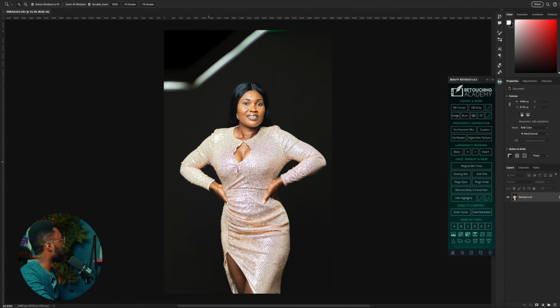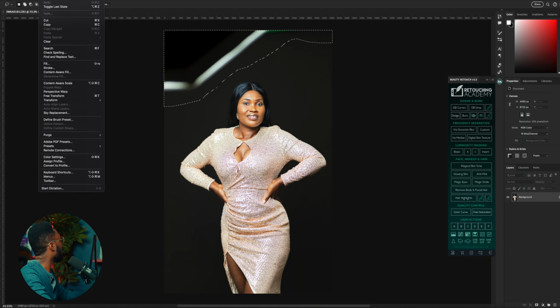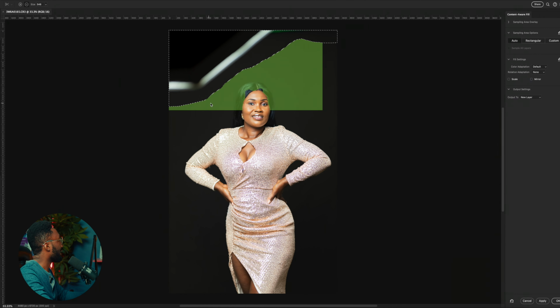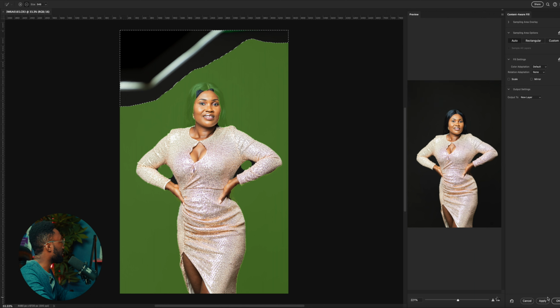Now we are in Photoshop itself, and for retouching we are going to use Retouching Academy 2 to aid us in doing the retouching. But I'll click on my lasso to select this area to take the unwanted ones out of it. I'll use the content aware fill, and Photoshop will do its thing. So if you check the preview, you see that it's gone.